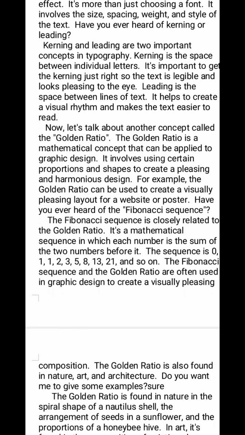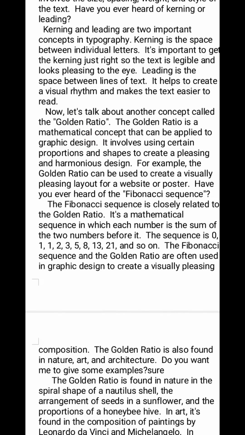Now let's talk about a concept called the golden ratio. The golden ratio is a mathematical concept that can be applied to graphic design. It involves using certain proportions and shapes to create a pleasing and harmonious design. For example, the golden ratio can be used to create a visually pleasing layout for a website or poster.